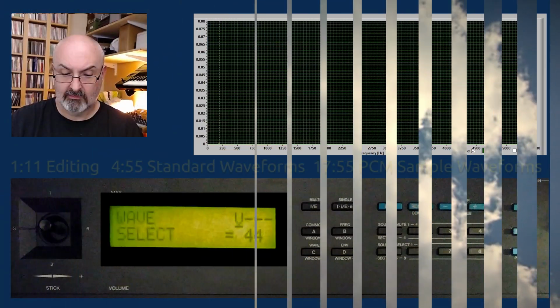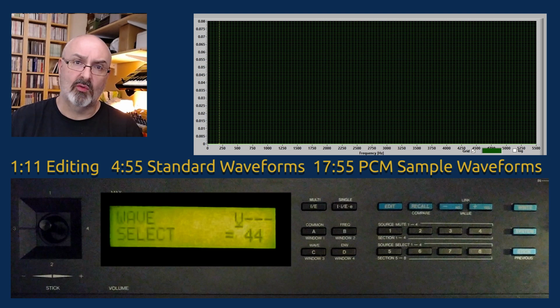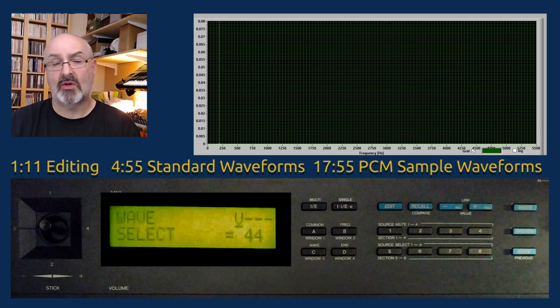So a quick overview of the waveforms. From waveform 1 to 204, you have single wavelength samples. So they're PCM, but they are sampled to a single wavelength, which is then repeated, which gives you the cycle. Now, these are split into groups. The first are called the basic waveforms, and then from there, they're organized in terms of frequency. So you have a low frequency group, a mid frequency, a high mid frequency, and a high frequency group. And then after that, it moves on to PCM wave group, which are the one shots and the looped samples.